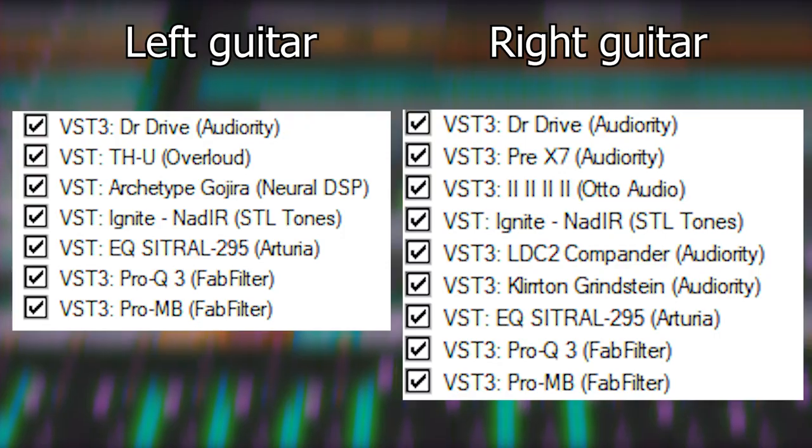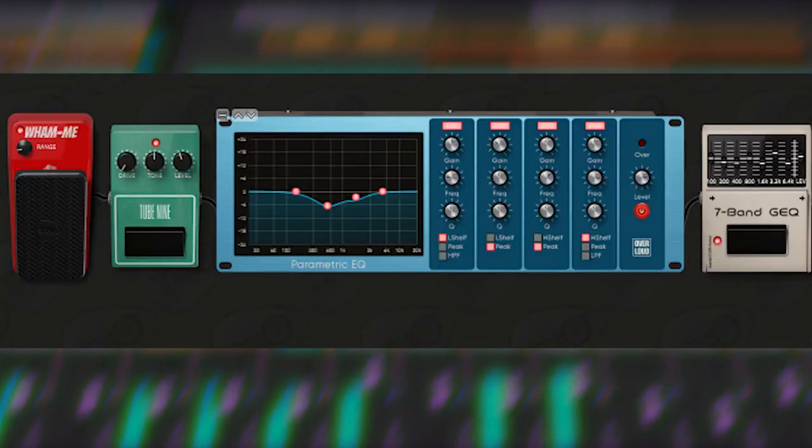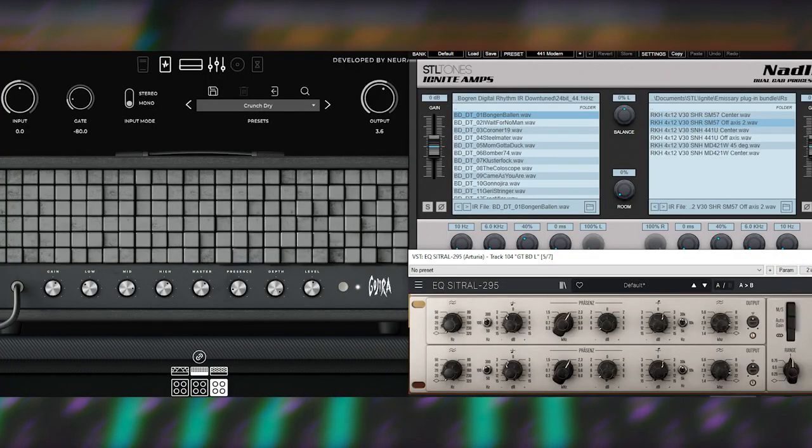Each guitar's left and right have different processing. For the left guitar, the first thing in the chain is this DR drive pedal. Then we have some more pedals from THU Suite with some low cuts. Then for the amp simulator, we use Archetype Gojira, and the impulse response is from Bogren Digital Rhythm IR downtuned.